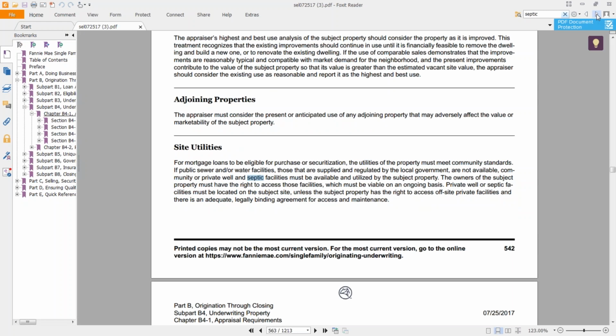It jumps me right over to the Site Utilities section in this appraisal section of the Fannie Mae Selling Guide, and we can read through and take a look. It tells us that for mortgage loans to be eligible for purchase or securitization, the utilities must meet community standards. And if public sewer or water facilities, those supplied and regulated by the local government, so they define what they mean by public, are not available, community or private well and septic facilities must be available and utilized by the subject property. The owners of the subject property must have the right to access those facilities.